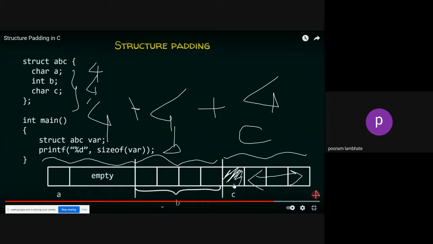Indirectly you can say this. That means I'm getting 12 as the size. That is because I'm leaving the locations empty in between if I'm not storing at the multiple of that correspondingly. So have you understood why it has become 12 this time and not 8? Yes. Yes. Yeah, yeah.